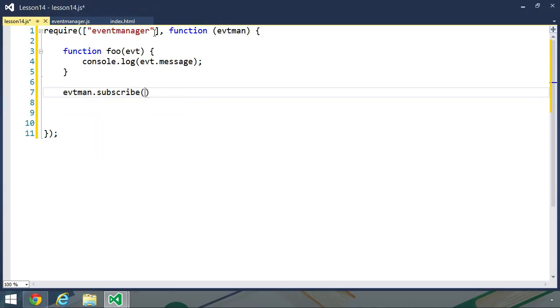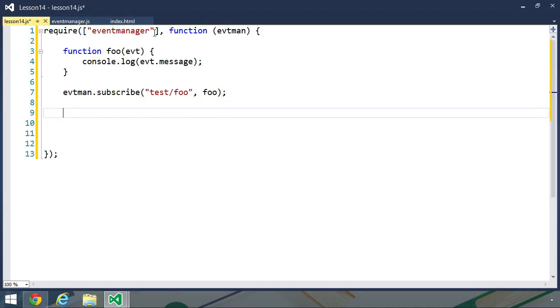Next, we want to subscribe to an event. So we will call the subscribe method. And let's do a complex name like test, because we are testing this, and we'll call it test/foo. And then we will pass the foo function as the second parameter. Then let's publish that event. So we will call the publish method. We want to publish test/foo. And then we want to pass an object with a message property. And let's say, hello, this is a custom event.